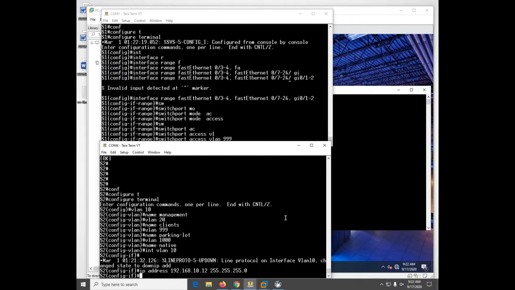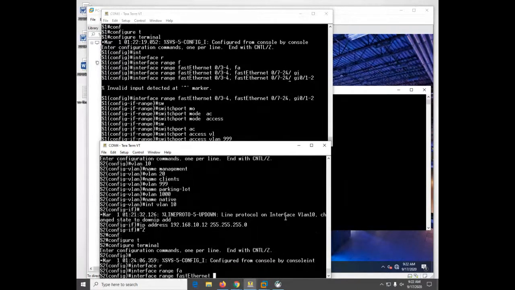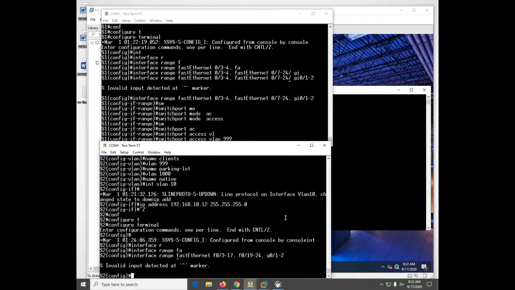Now let's go to the second switch and do the similar command. The second switch is slightly different because port 6 is not used. Port 18 is used for the host machine. Configure mode, interface range, fast Ethernet. Okay, switch 2, F0/3 through 17, comma, we got to skip 18, F0/19 through 24, comma, and the gigabit 0/1 through 2. Oh, what did I do wrong here? Oh, interface range, okay, let's see.